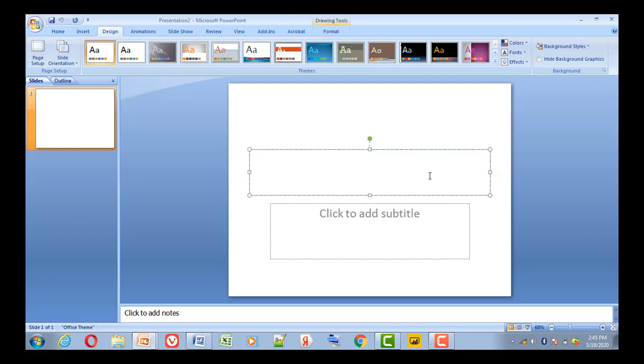So let me put this one as the title. This slide here has some templates, so let me have the title. I'll type: how to start and exit computer. Or let's see how to start and exit PowerPoint. Let's focus on PowerPoint. Okay, so that's the title of the presentation I want to make.